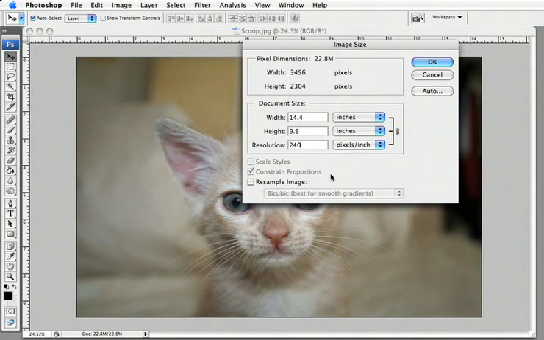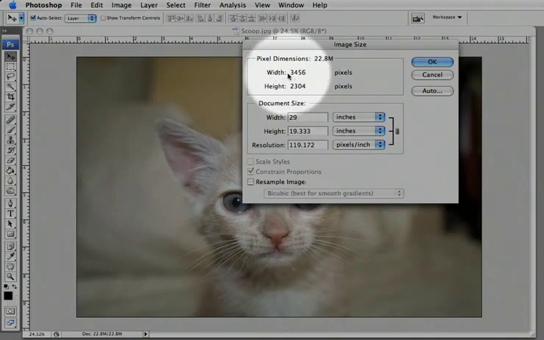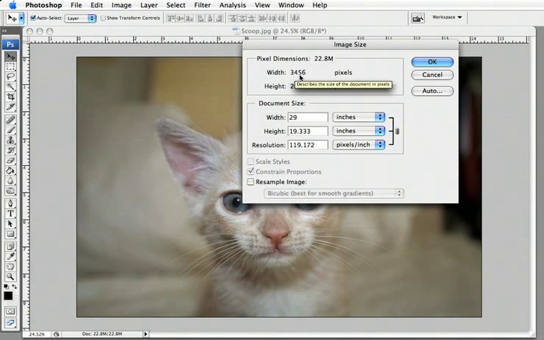What this does is it keeps you honest. And this is really important. In other words, what went on the sensor, what was laid down, is the actual pixels. So when you change your image size, the pixels don't change. Let me give you an example. If I double the width of my image, let's say I go to 29 inches, notice that up here in the upstairs, the width doesn't change. 3,456 pixels.